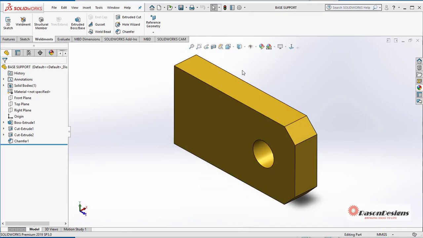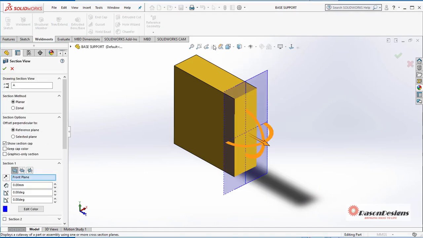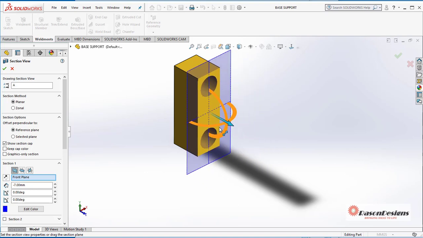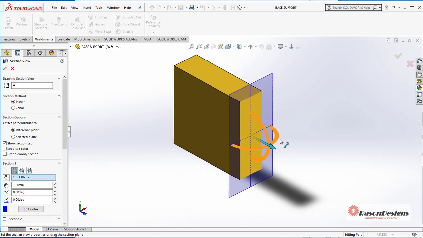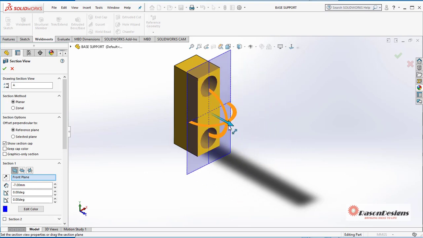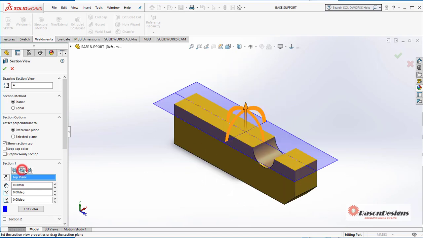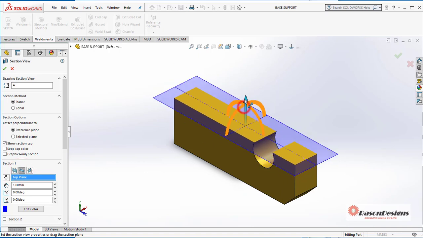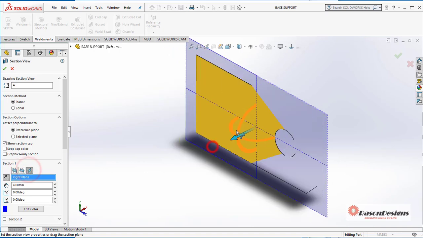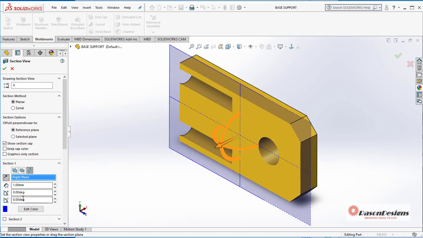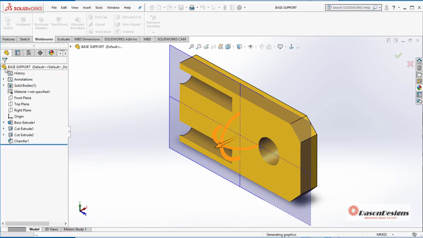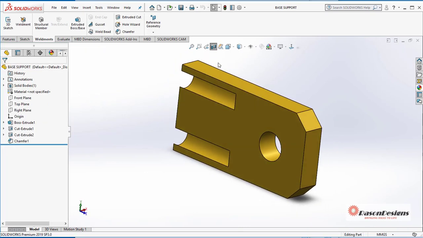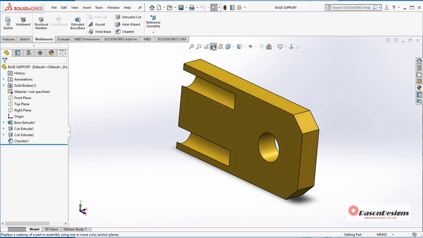To see what is going on inside our model, select the Section View tool from the Heads-Up toolbar. This gives us the ability to see what's going on inside our model. You can drag to see what's going on. You can select the plane you want to view from, or you can select the angle you want to view. When you are satisfied with the view, go ahead and click OK. When you are done seeing the section view, go ahead and deactivate the section view tool from the Heads-Up toolbar.